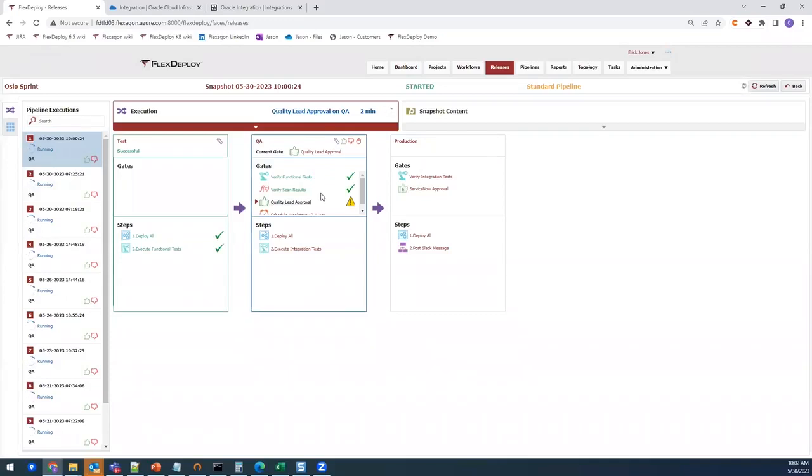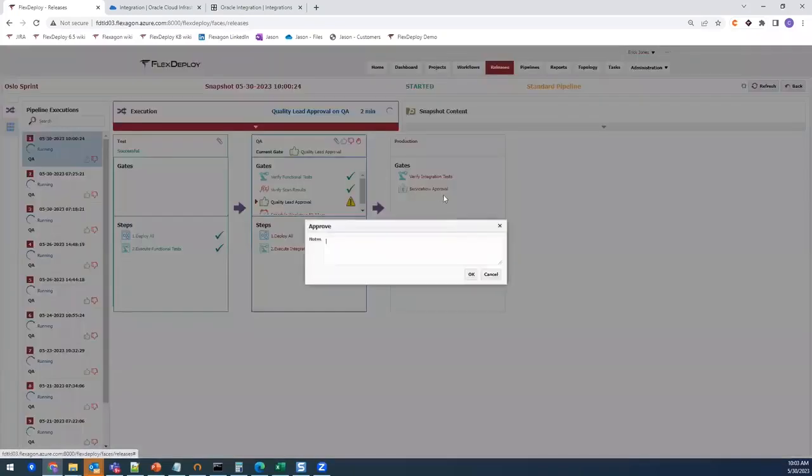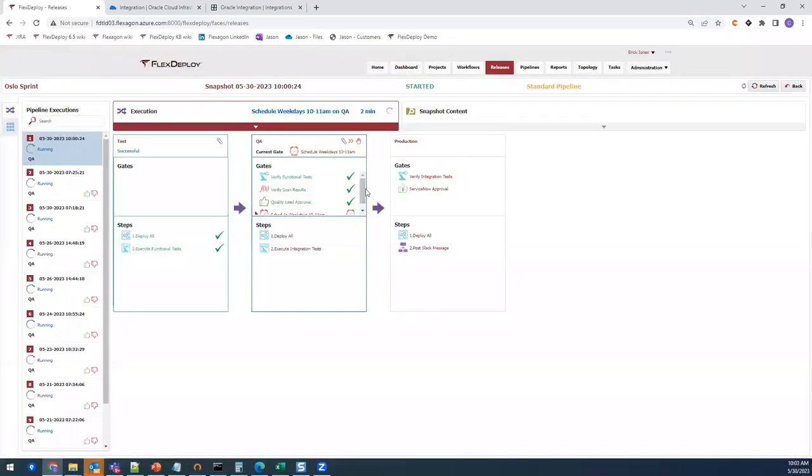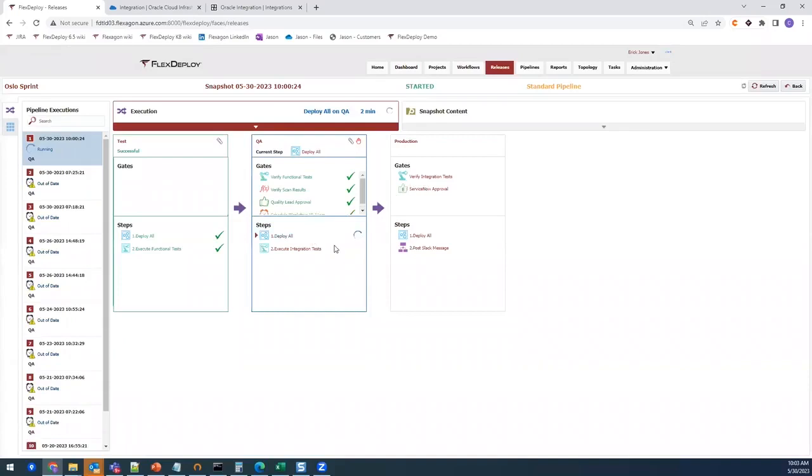There were no issues in the security scan, and it's now pending approval by the quality lead. And the quality lead can then approve the change. They can do it through email, Slack, Teams, but here I'll do it right in FlexDeploy. It's now scheduled for the 10 to 11 a.m. window, and as luck would have it, it's within that window here, Central Time. So in just a moment, it should move into the steps, and now it's running the deployment into QA.